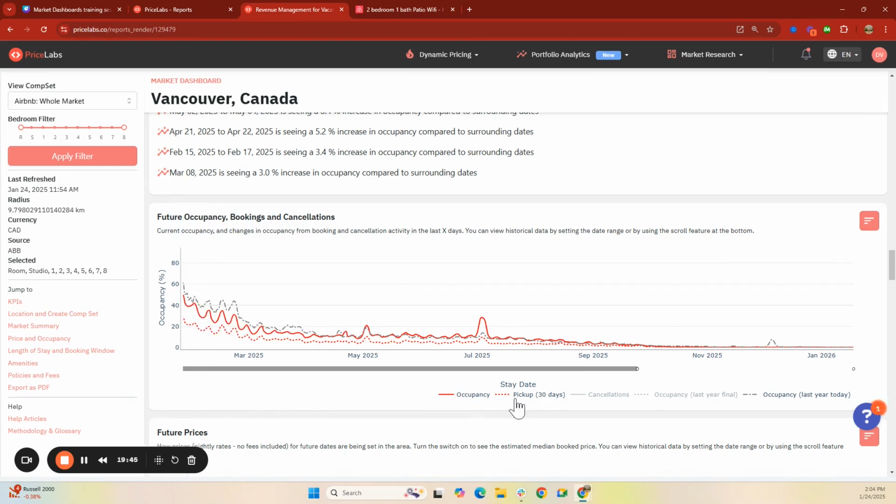The dotted line is showing pickup and it says 30 days. Pickup is a metric where we're saying, in the last whatever number of days we select, there could be a 7-day market pickup, a 14, a 30. In this particular case, in the last 30 days, we want to see the pickup in occupancy.